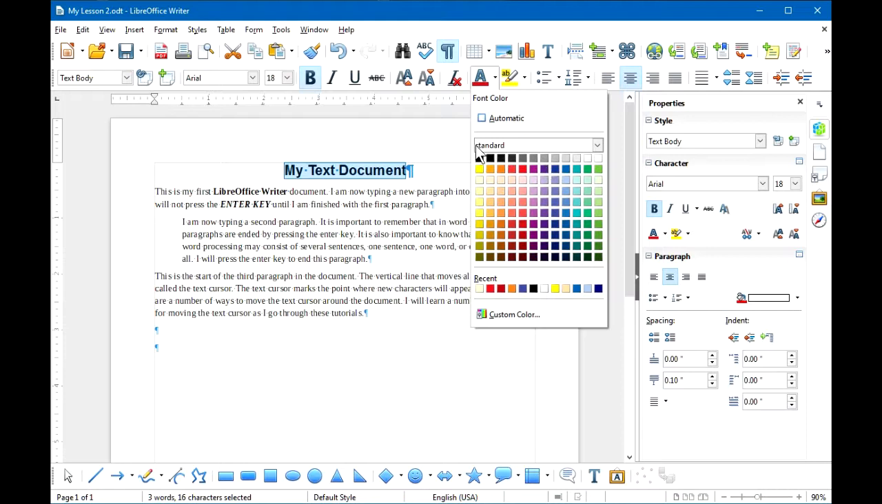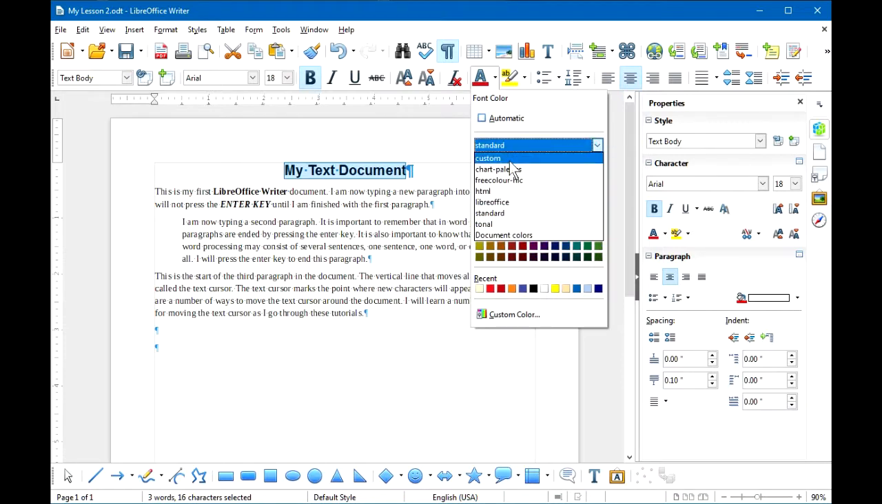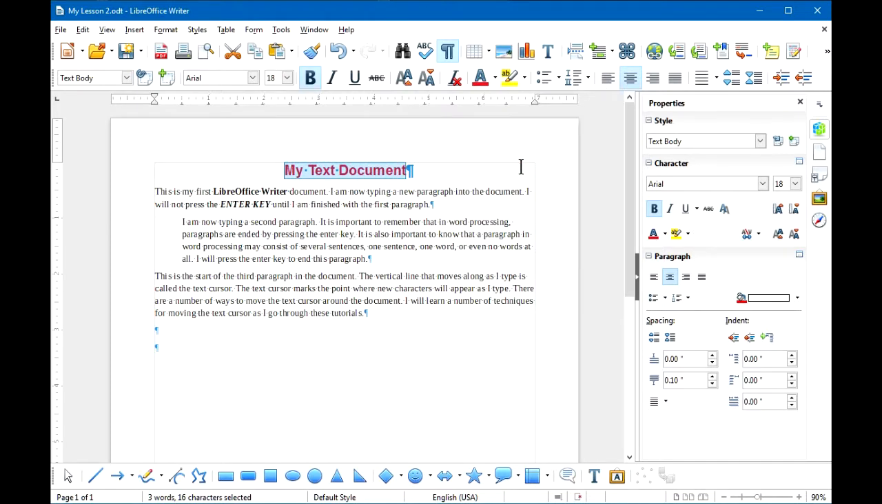Actually, it opened up the standard palette, and if you look here, you'll see that LibreOffice Writer comes with a lot of different palettes to pick from. I'll stick with a standard palette, and I'll go ahead and select the red color for my text. Now, as long as that text is selected, the color won't appear quite right because of the shading on selected text. If I click away from it, you'll see that the color has been changed to red for that font.